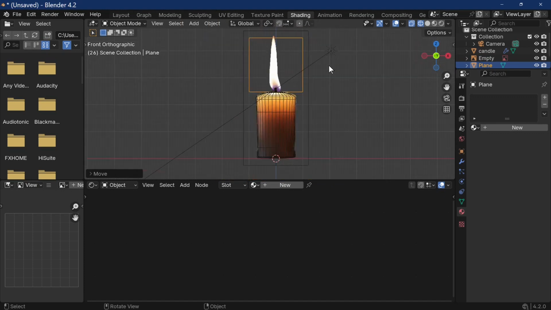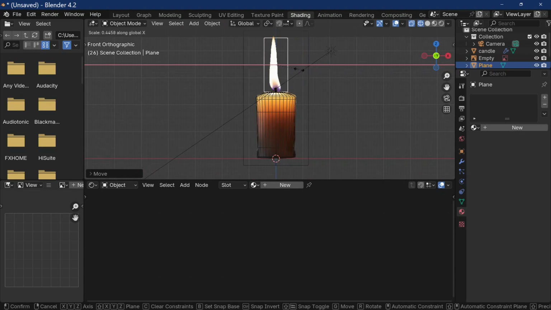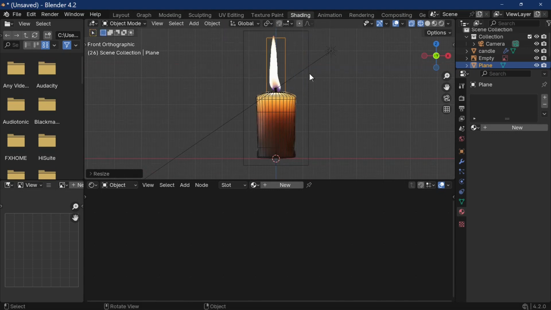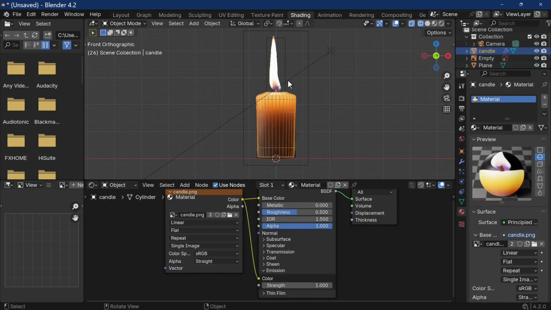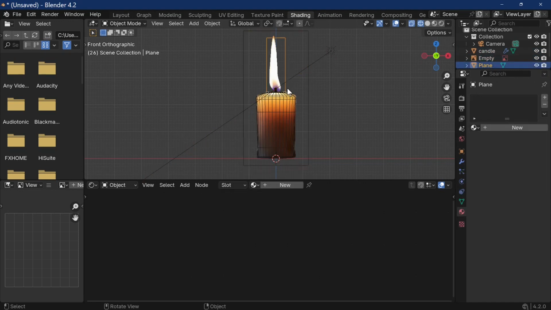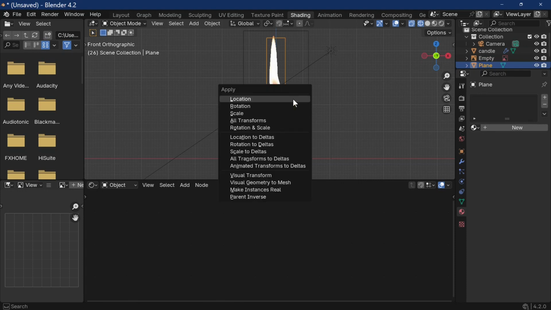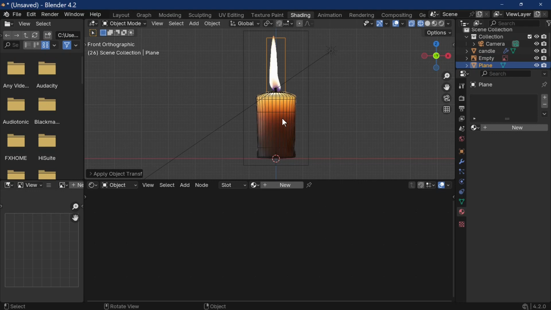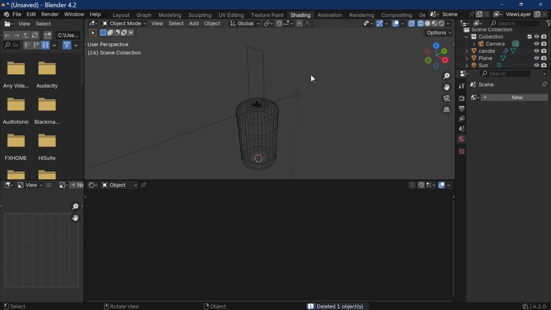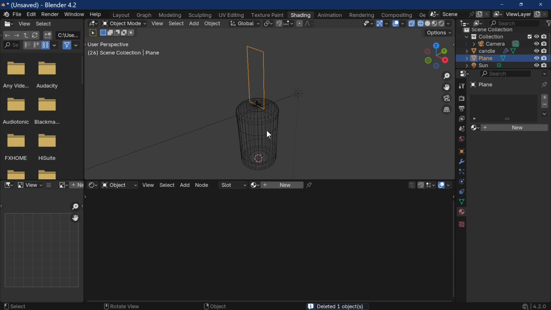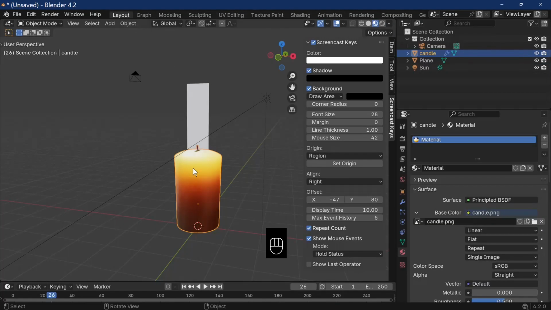So that's our flame, and we're going to scale this along the X until it just actually goes on our flame. Whenever you alter a plane or an image like this, you can apply rotation and scale by pressing Ctrl and A, which will bring this menu up like that. We don't need this image in the background anymore, so I'm just going to press the X key and delete it. Let's just go back into layout because it's a bit easier to see.